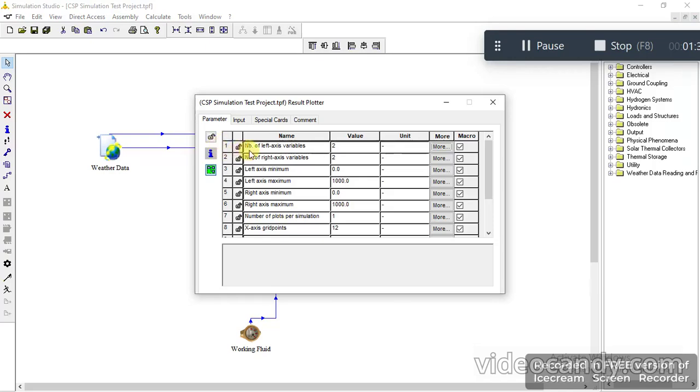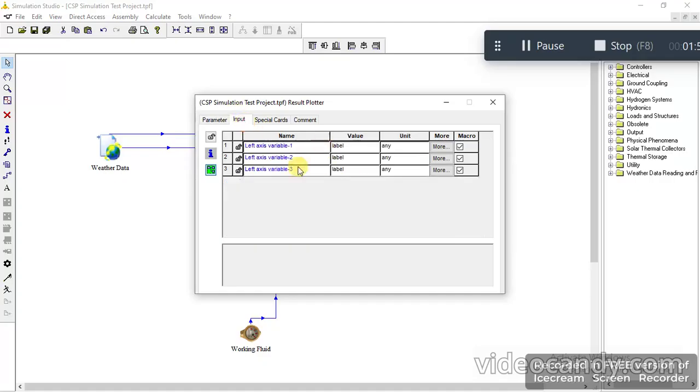So in result plotter, number of left axis variables, in our case, will be 3: inlet temperature, outlet temperature and ambient temperature. Number of right axis variables will be 0, and left axis maximum, this will show the temperature, so I will simply enter 200 or let's say 250. Click OK. Input parameters, now you see 3 axes.